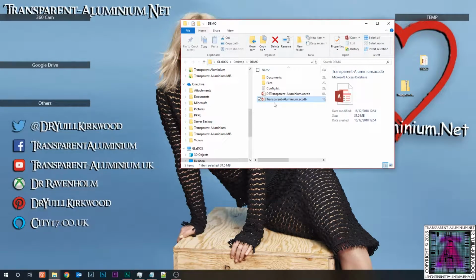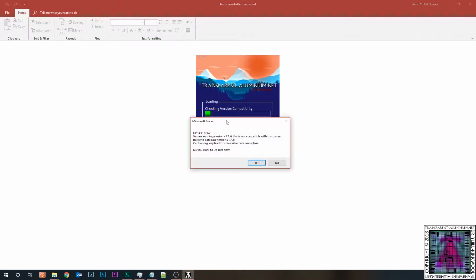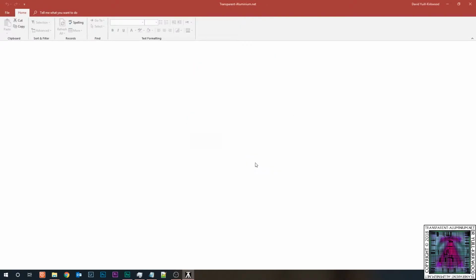Once that's done, simply launch the system to install the next elements. And when prompted with the security warning, simply click Enable Content. Next, when prompted to update now, simply press Yes. Now the installation is complete, and unfortunately this update requires an additional modification made, but we'll do that for you, but I will show you what needs to be changed here.